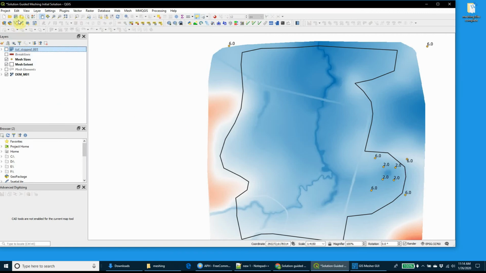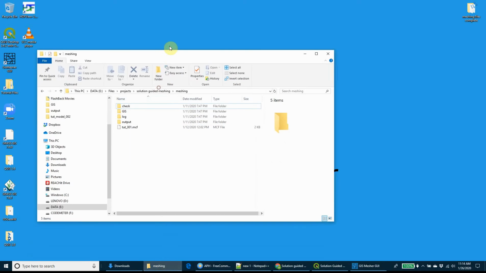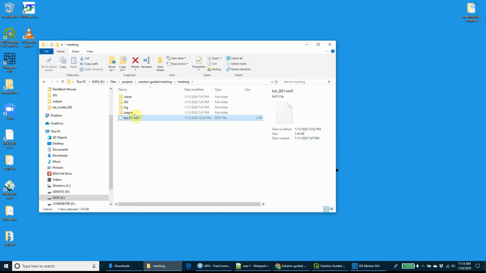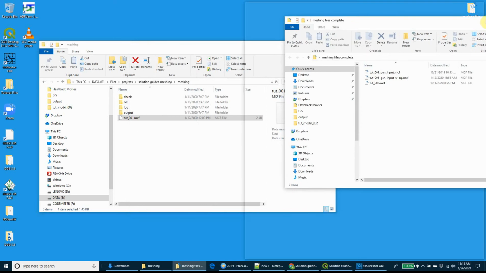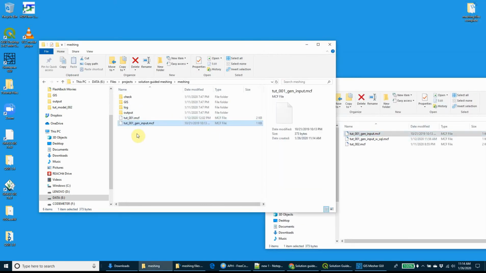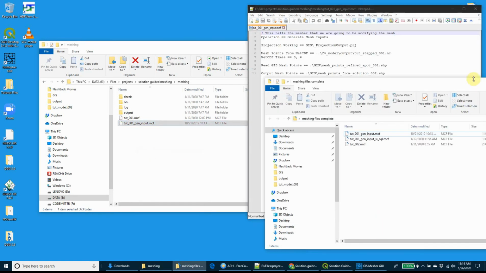So we'll move on to setting up the solution guided meshing. Over in our meshing, I've set up this area for our solution guided meshing, and it's got this meshing folder in here. And this is the control file that we used to set up the mesh the first time. Rather than have you watch me type, I'm going to bring over one that we're going to use to generate our mesh inputs.